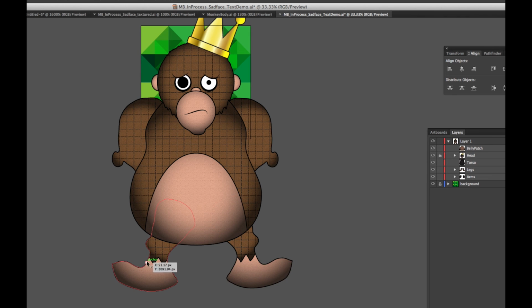So, we can make some adjustments here to make this a little bit better, but I'm going to stop the tutorial at this point because it's long enough already. And we've really gone over all the skills you need to do everything else.